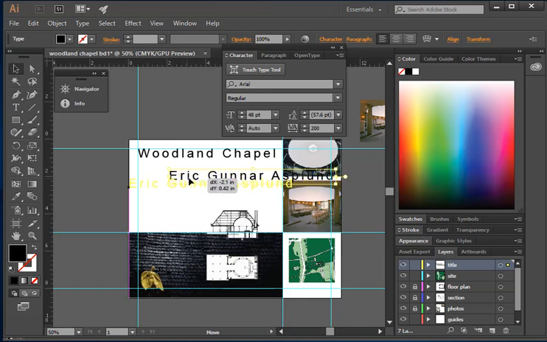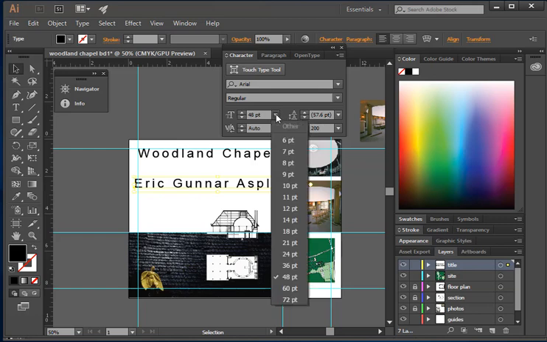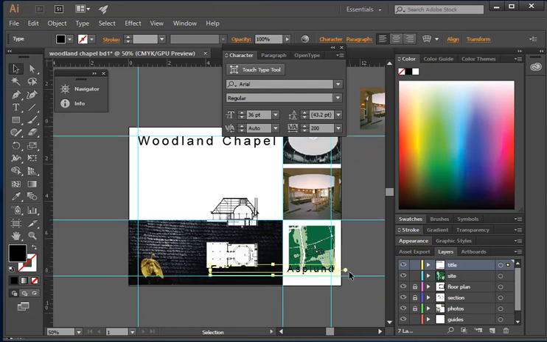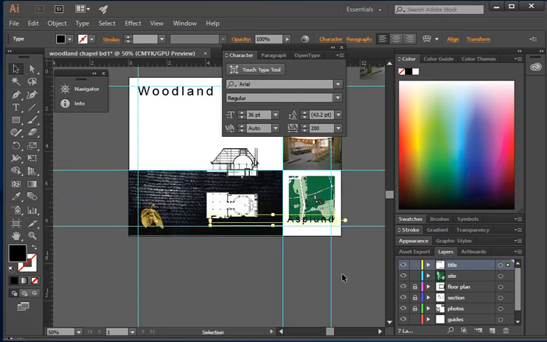That looks a little bit big, so I'm going to change that to maybe a 36 font or point. That looks about the right size. I'm going to put it right about there. And I want it justified to the column on the bottom right. Okay, so let me zoom in so we can see what we're doing.